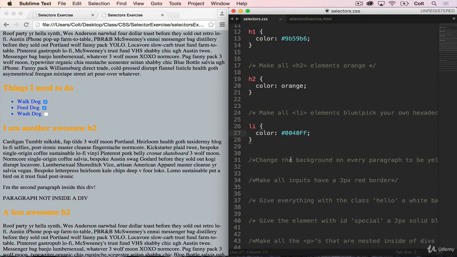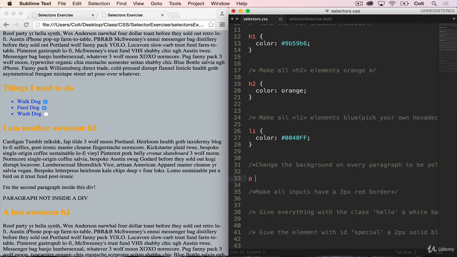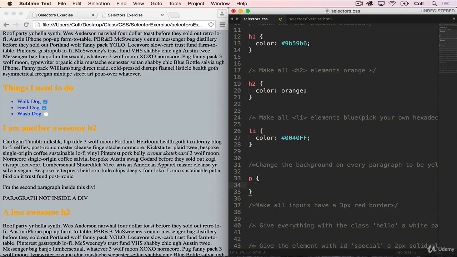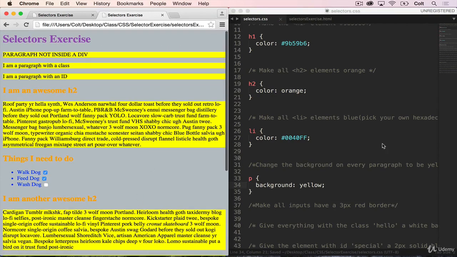So now change the background on every paragraph to be yellow. It's just one more where we select every element of a type. So all paragraphs, background, yellow. Save. And we get a bunch of yellow paragraphs.